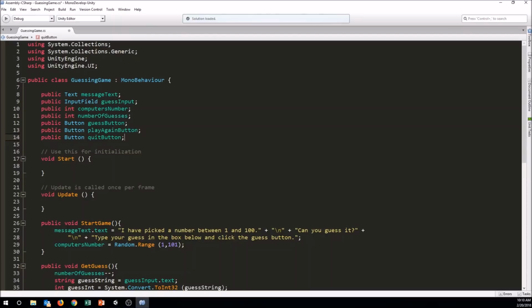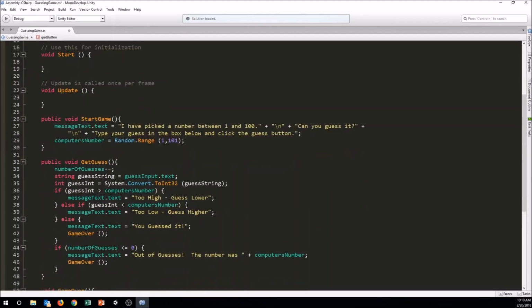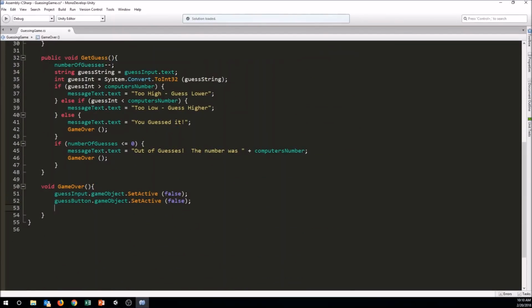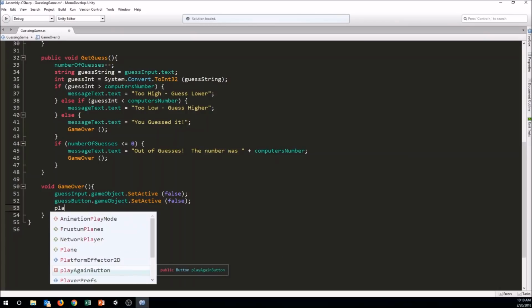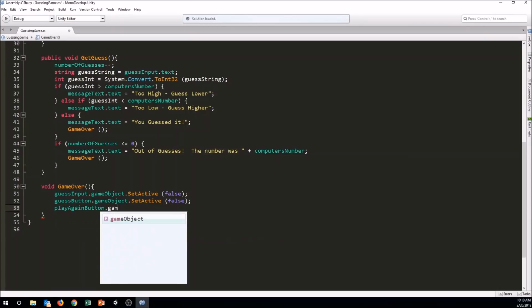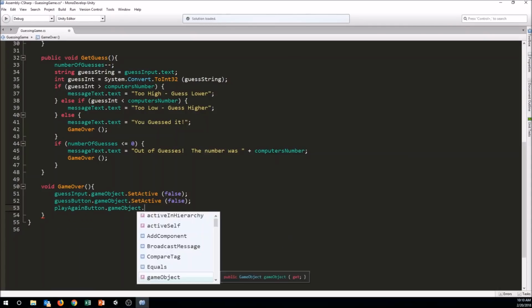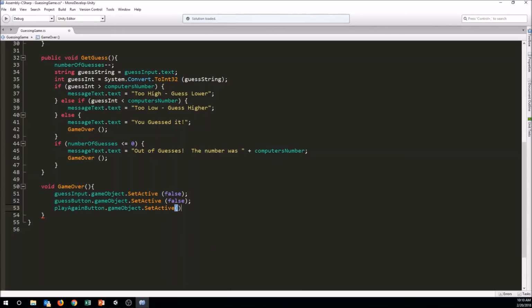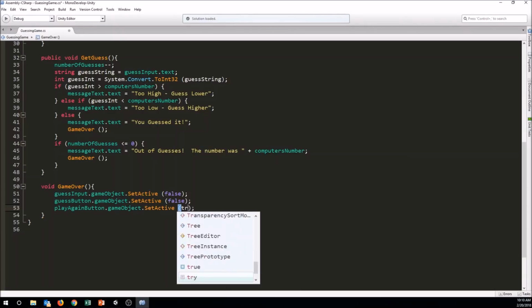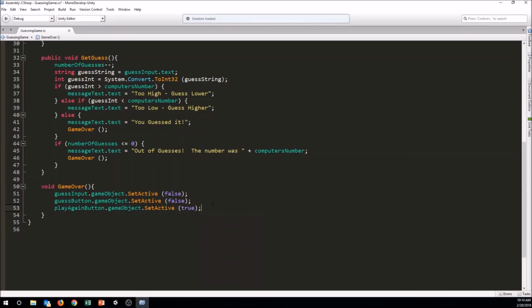So we'll make some variables. Then with those variables, we can go down here and we can say play again button. We'll go to its game object, and then we can call set active. And this time we want it to become visible, so we say true here.